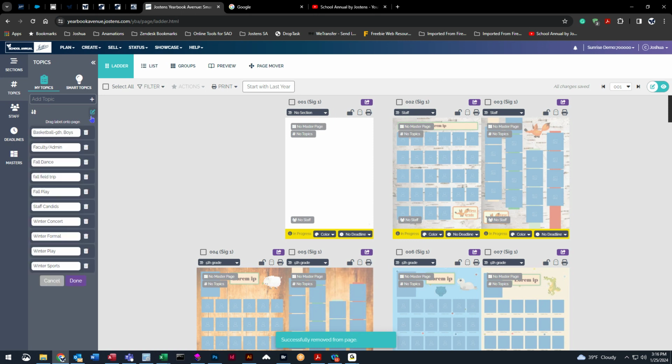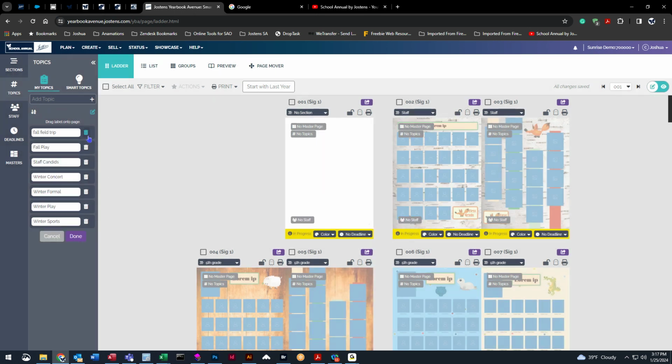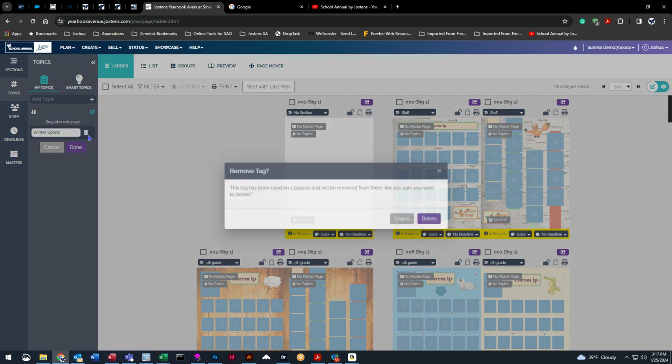If for any reason you need to remove topics, just click this little box with a pencil in it, and then click on the trash can. For any ones that are used on a page, it will pop up a reminder like, hey, you've got this on a page. Are you sure you want to delete it? Then you can just delete it. So you can remove all those that you want.